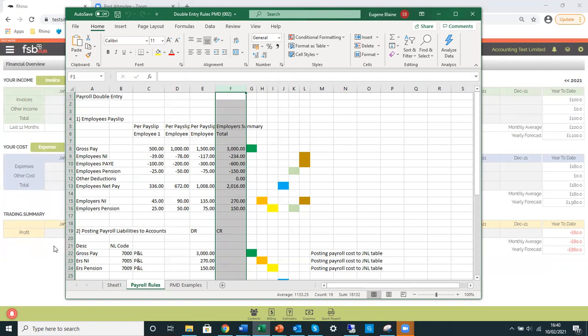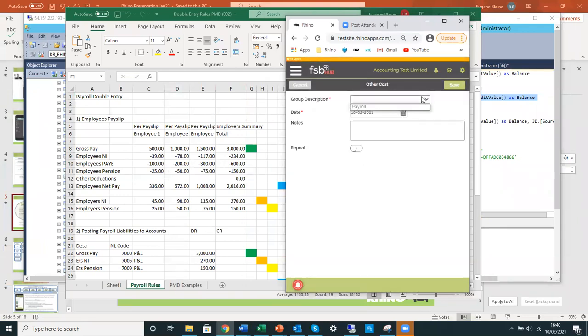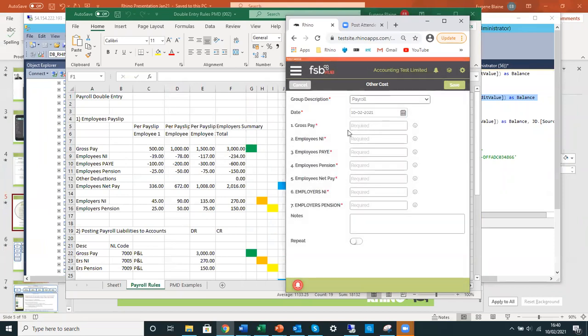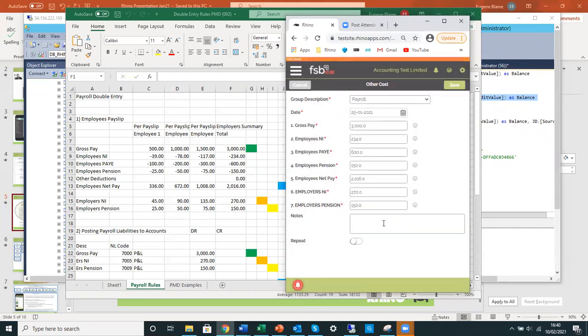Okay. So if I just use this particular example and I click on other cost, and I select which process, so it's the payroll process, and that gives me all of the fields to do an entry in: 3,000, 234, 600, 150, 2016, employer's national insurance 270, 150. And this could be the January payroll, so run on the 25th. And this is the Jan payroll.